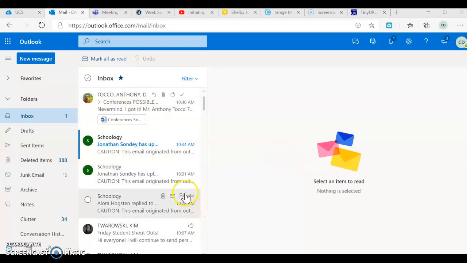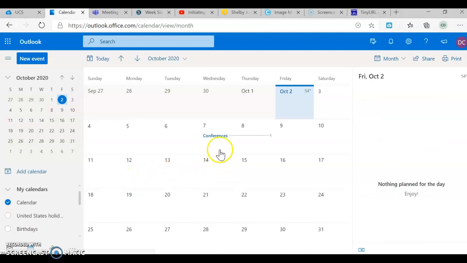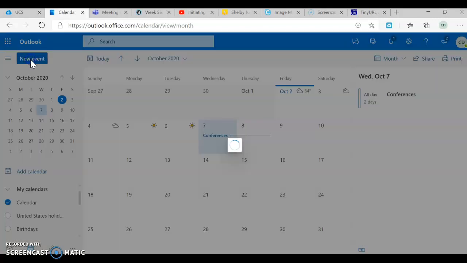Okay, so I'm going to show you how to set this up. So you go to your Waffle calendar. If you click on the date, it'll automatically select that when you make a new event. New event is up here.